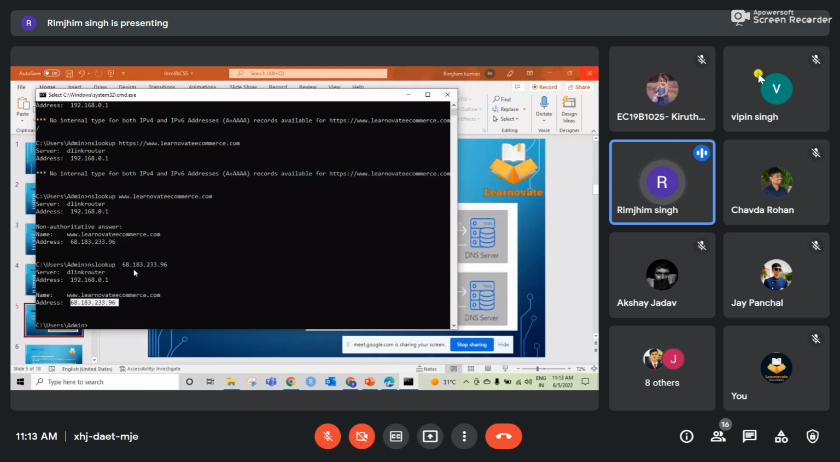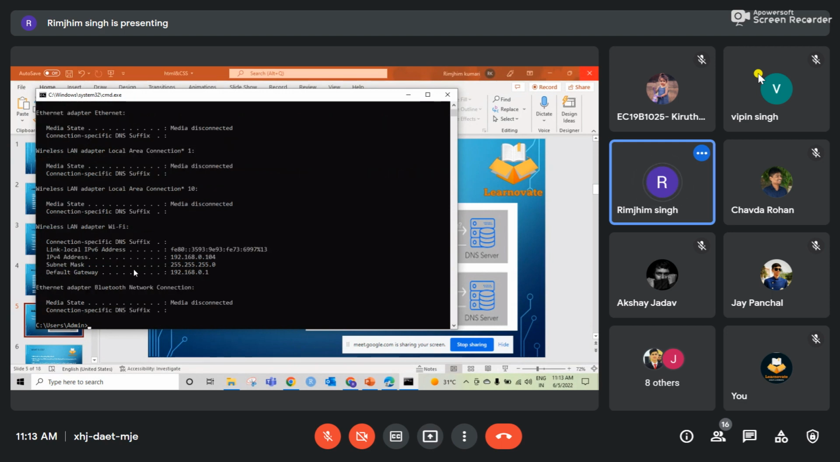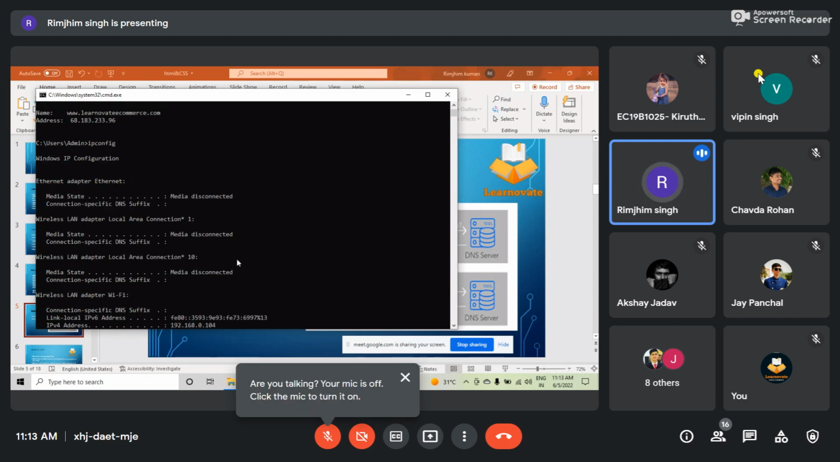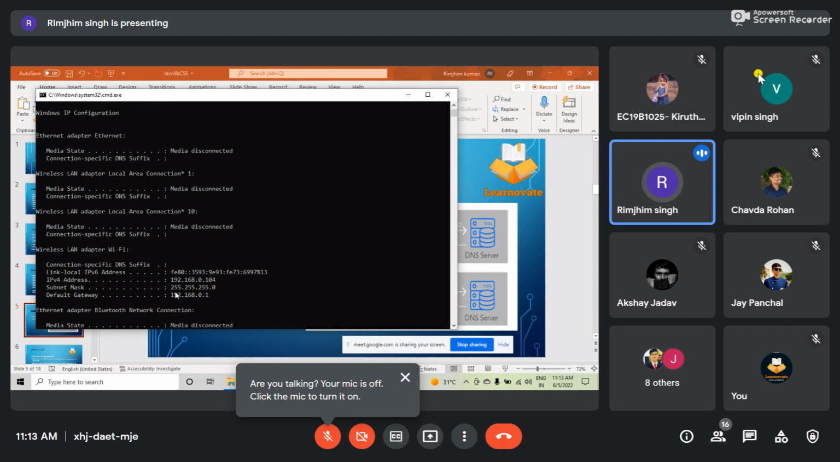A web developer should always know how to do nslookup, and how to fire the ipconfig command also. So if I type ipconfig, this IP configuration command is mainly to find out what the DNS server is, what the IP address is to which I am connected, and what the subnet mask is.